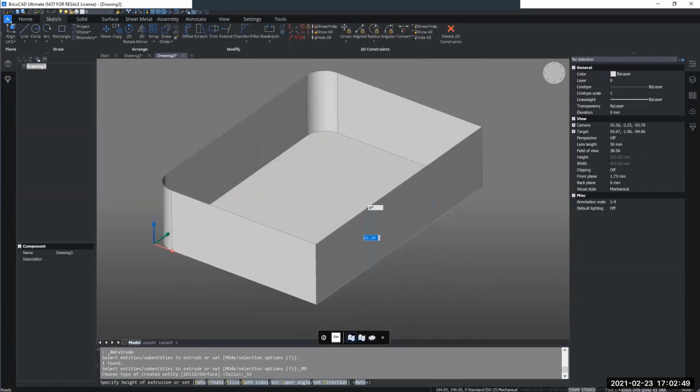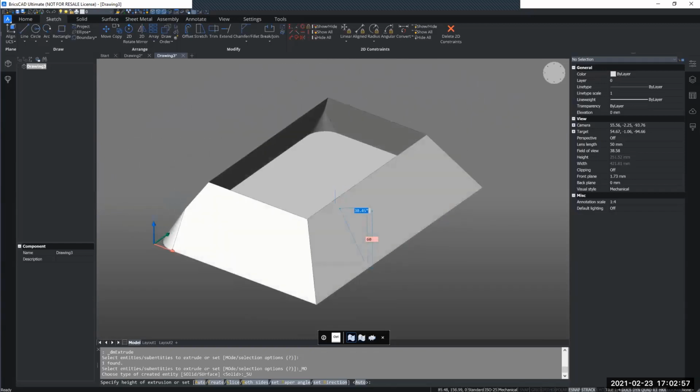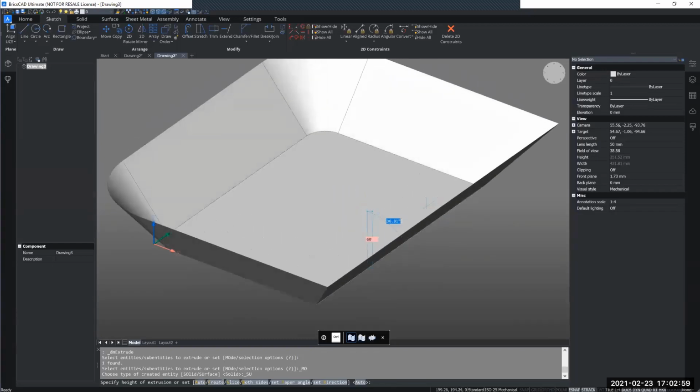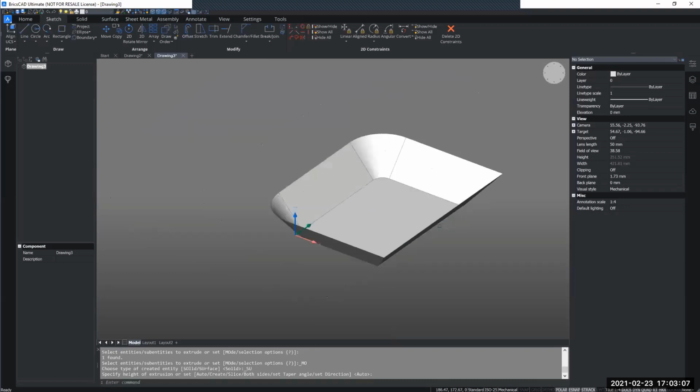I want it pointing out with an angle, so I will give it its height value first, which is 60, and tab to the angle value. Then I can tilt it inwards or outwards. I want it outwards, so I will lean it outwards first and then type in the value, which is 40 degrees, and hit enter to accept.